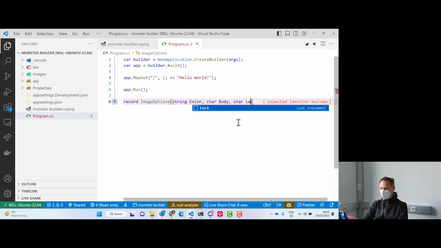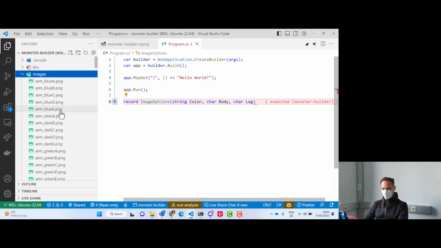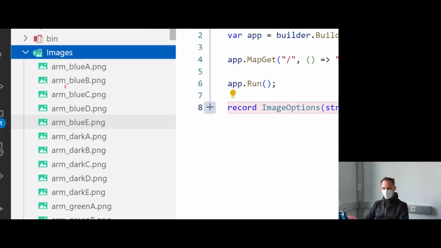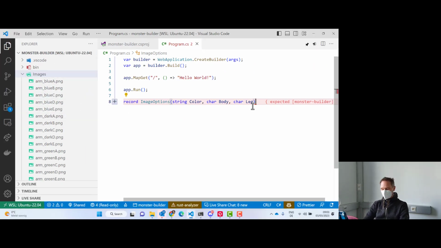And character leg. Why do I use a character? Take a look at the images. You will see that here we always have the color. See it here? And after the color, we have the type, which is A, B, C, D, E, F, or something like this. You can look it up yourself. So this is essentially our data transfer object in order to store the image options.